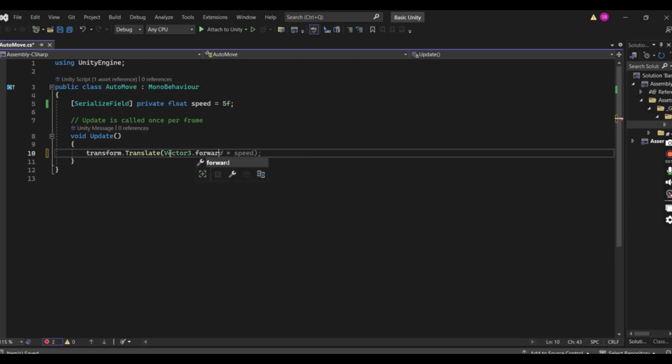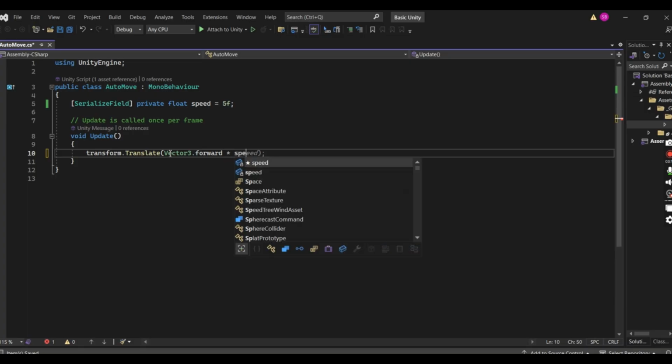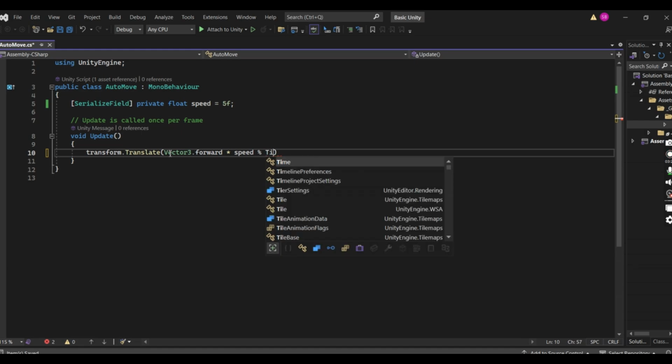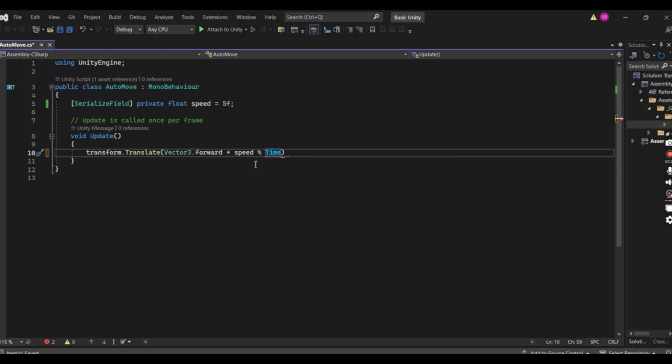dot forward times speed times Time.deltaTime. So yes, this is the script in Unity. After this we provide a semicolon, then press Ctrl plus S to save the movement script. This is the function which will help your cube move forward in Unity.